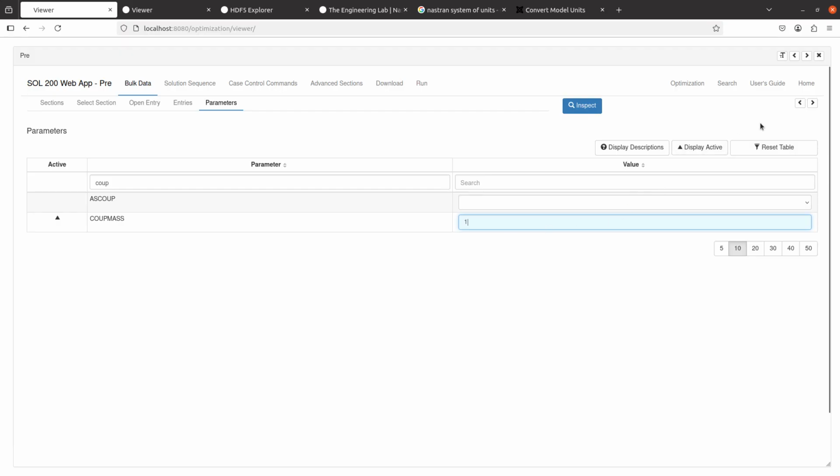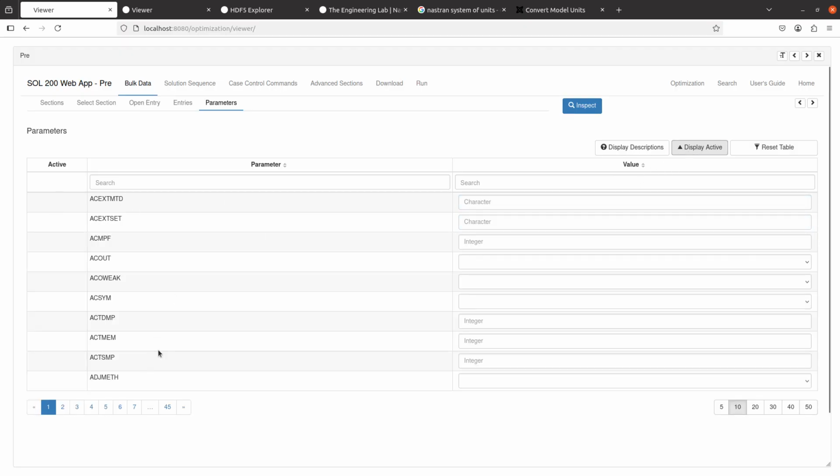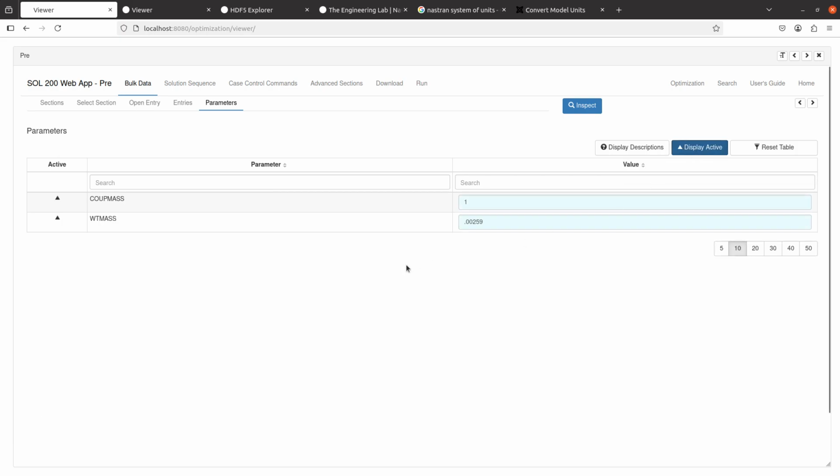Here, if you ever want to see the parameters that are in use, you can click on display active. And now it displays all the parameters in use. So let me turn that off. So now we see all the parameters. And when I click on display active, it shows me the parameters that are actually active.